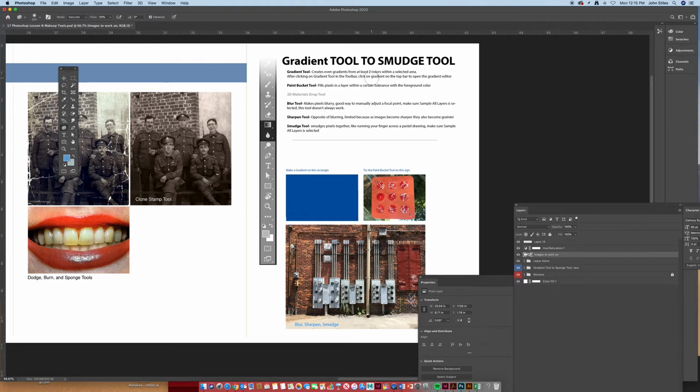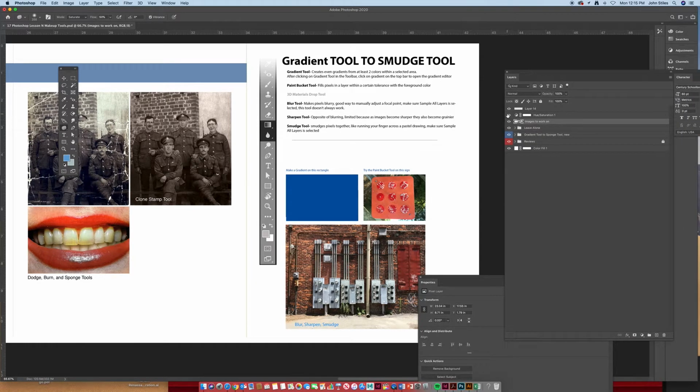So here we go. The gradient tool, just like in Illustrator, it has its gradient tool. Photoshop does as well. Creates an even gradient from at least 2 colors within a selected area. So after clicking on a gradient tool in the toolbar, click on the gradient on the top bar to open the gradient editor. So let's do that. First of all, we need an area to do it to. So click here. Okay, we're going to make a gradient on this rectangle.